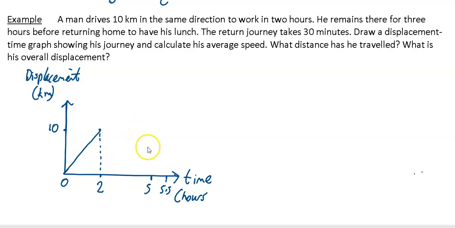So he stays in work for 3 hours. So that means his velocity is 0. His speed is 0. So he's just a horizontal line. Believe it or not, that's a horizontal line. And then he returns. His return journey takes 30 minutes. So his return journey is not going to be up this way. Return journey has to get him back to the start. So it's going to be down from here down to here. So just link it up as best as I can. Dear me. There we are. We can see very roughly that's what's going on.